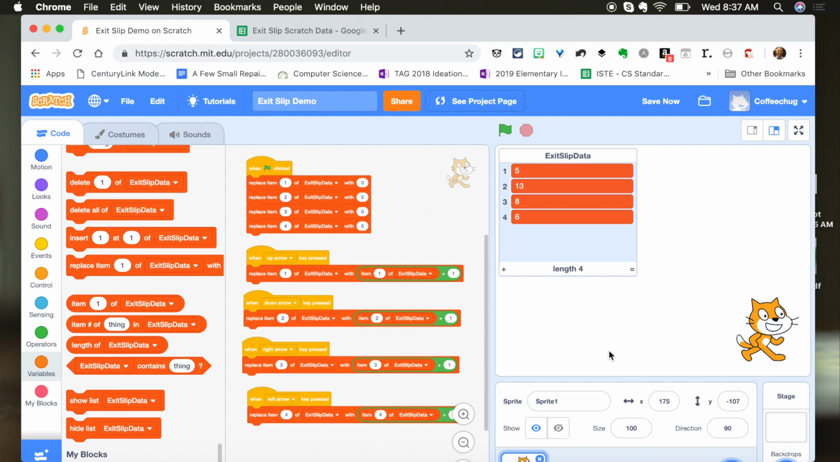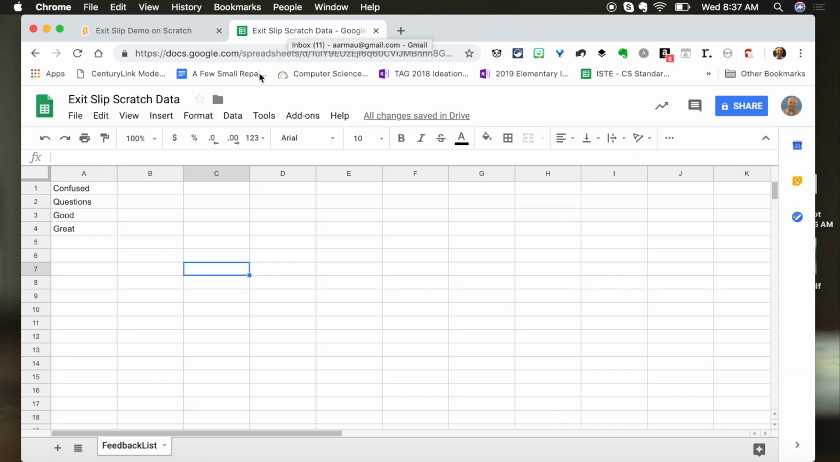So now that we have this data, what do we do with it? Most schools I work with use Google. So I just have a Google sheet here, very simple and blank, and you could label your categories however you want. In this case, I'm confused. I still have questions. I'm good with the lesson. I'm great with the lesson.